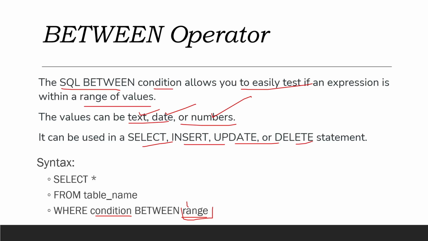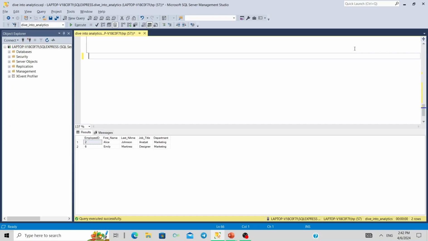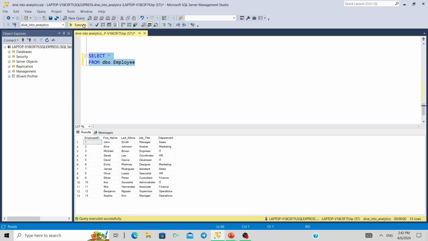So let's write our statement. Let's paste our select statement. Let's run to see our table. Now just imagine we had thousands of rows, not just 13. And out of those thousands of entries, we want only those employees whose ID numbers are between 5 and 10. So let's filter our data.